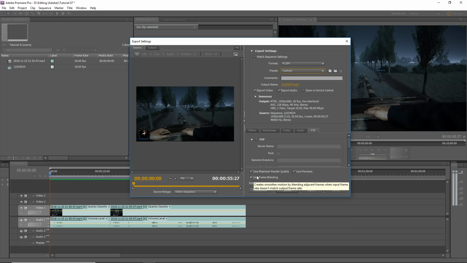Now, frame blending, render quality, previews, they all explain themselves. So, use them if you want. They just make it take a little bit longer. Now, you have to make sure these are both checked, unless you don't want video or audio. But if you want them, make sure they're on.